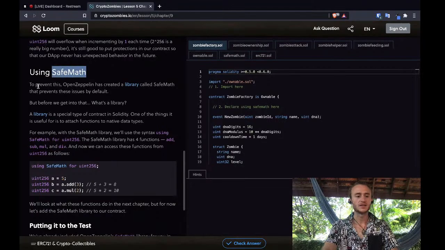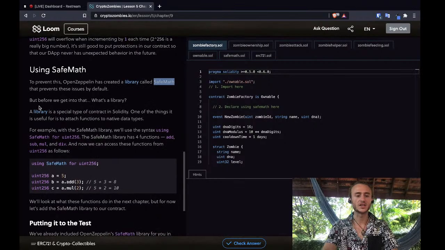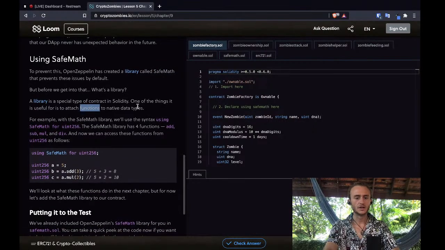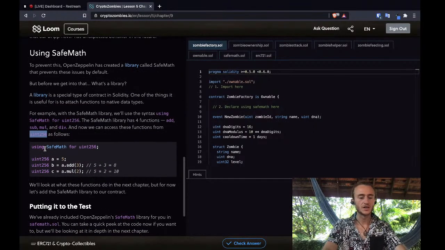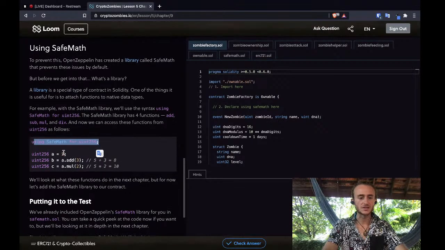Using SafeMath. To prevent this, OpenZeppelin has created a library called SafeMath that prevents these issues by default. But before we get into that, what's a library? A library is a special type of contract in Solidity. One of the things it is useful for is to attach functions to native data types. For example, with the SafeMath library, we'll use the syntax using SafeMath for uint256. The SafeMath library has 4 functions: add, sub, mul, and div, and now we can access these functions from uint256 as follows. Using SafeMath for uint256, we set a value, then we add and multiply.